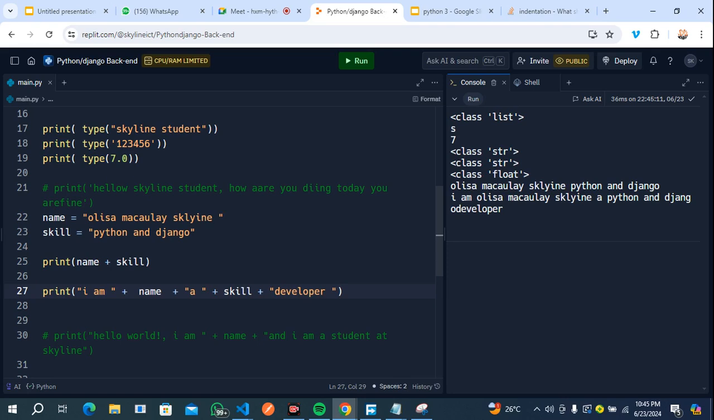So this is how you can concatenate strings. Very, very important. There are different ways of getting different results, ways you can use a string.